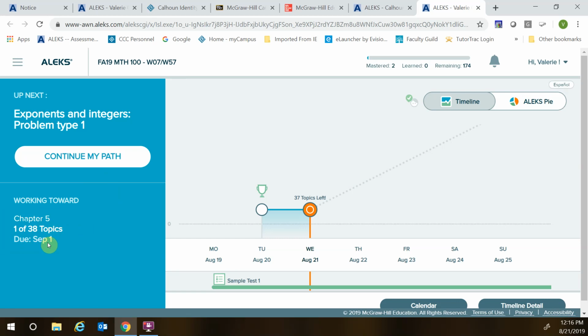So you can see how many topics you've had. I've got one topic out of 38. We have to have 38 topics done by September 1st. Some of those topics you may have already mastered in your initial knowledge check, and I'll talk about that in just a second. But this is what I'm going to be working on. Once I unlock the chapter reviews and the chapter tests, they will also appear over here at the bottom and give you their due date.